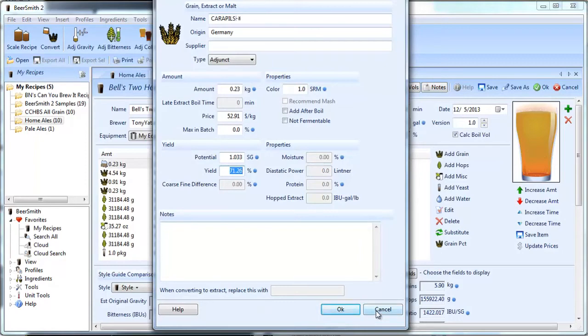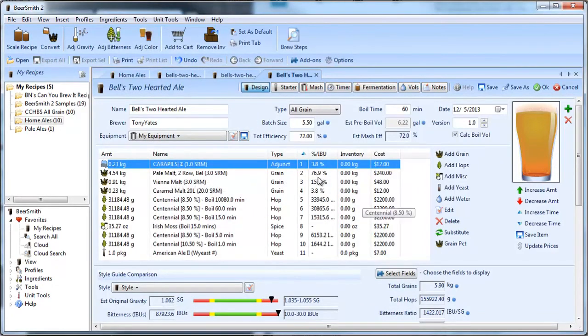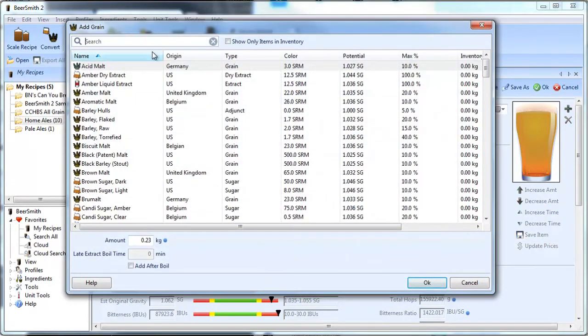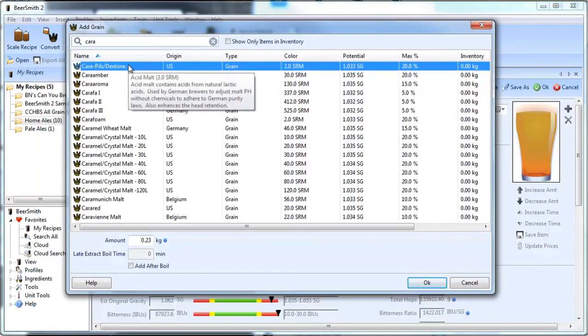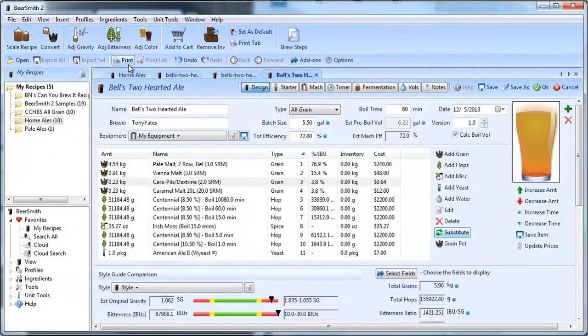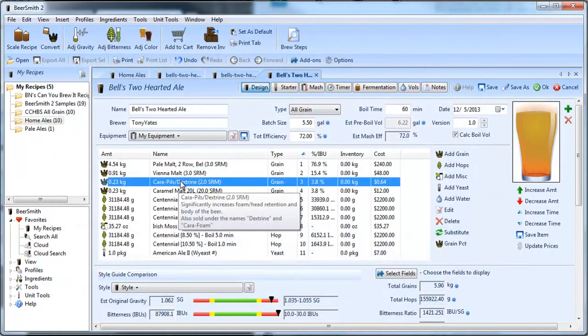BeerSmith uses. So what I can do is close that, keep it highlighted, and choose this button over here called Substitute. And then over here I can just type in Cara, and then here's Carapils as the first one. If I double click on it here, it'll go ahead and automatically replace it. There's another couple things that are a little bit off.